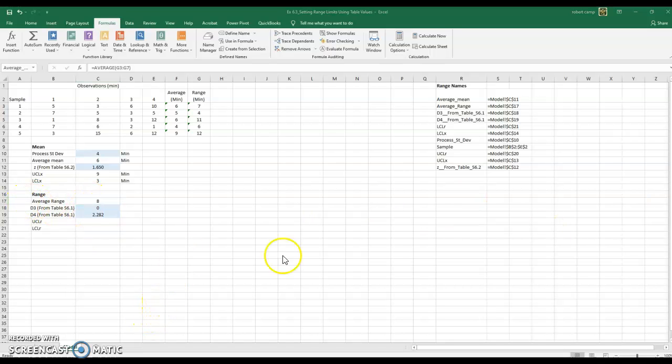So we're going to put together our upper and our lower control limit. So our upper limit is just going to be D4 times R bar, or the average range. And so that will give us an upper limit of 18 minutes. And then a lower limit is just going to be D3 times our average range. And so that means that our control limits on the range go between 0 and 18.256.